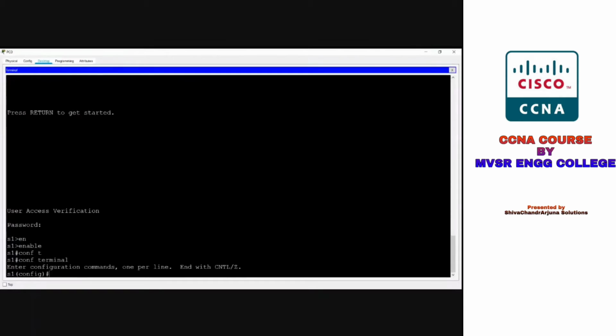First enter line console configuration mode using the line console 0 command in the global configuration mode. You can go for the sub configurations. Next, specify the user executive mode password by using the password Cisco command. Then you can finally enable the user executive access using the login command.